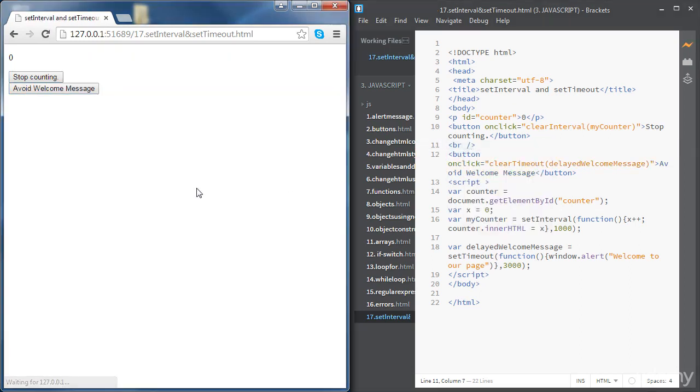Let's try. Now we can see that the counter is working. We get the alert message 3 seconds after the page loads. But if we refresh the page and we click on avoid welcome message, the alert message doesn't show up. But we need to make sure that we do that before the 3 seconds elapse.